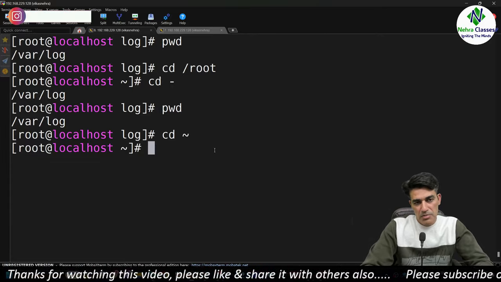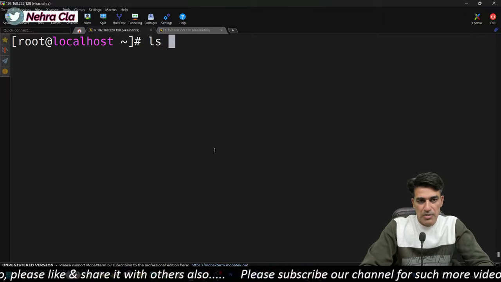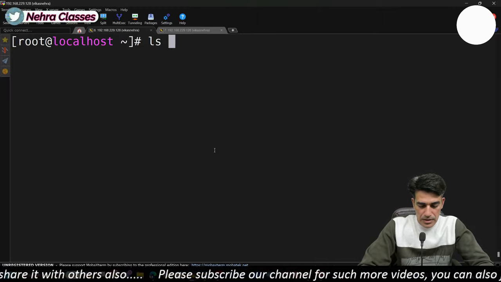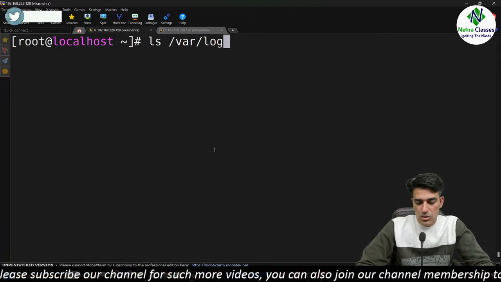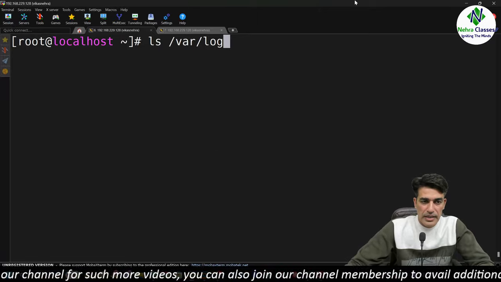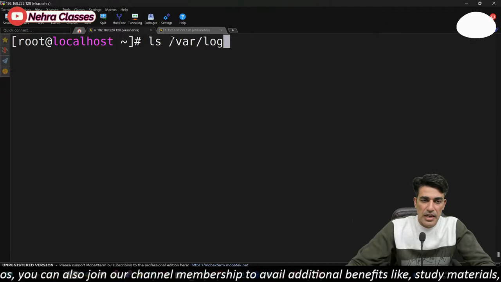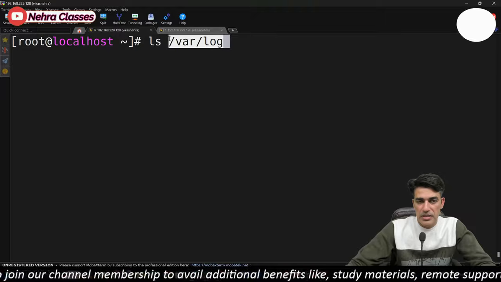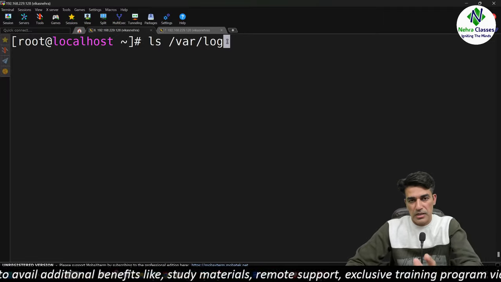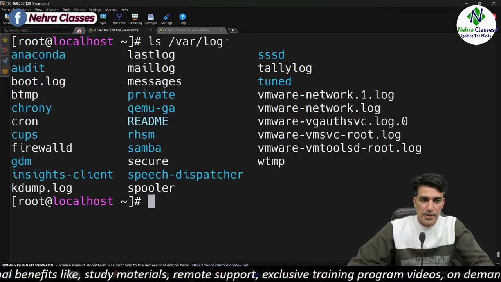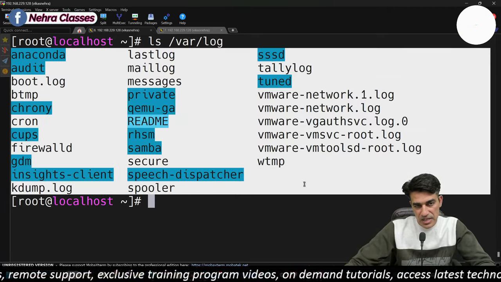Let me give you one more example. I want to list the files which are present in /var/log. So what can I do? I can mention ls. Ls is the command to list the files. And after that, I can mention the absolute path. This is the absolute path, /var/log, the complete path starting from the slash. And here I can list the files and directories which are present in /var/log.